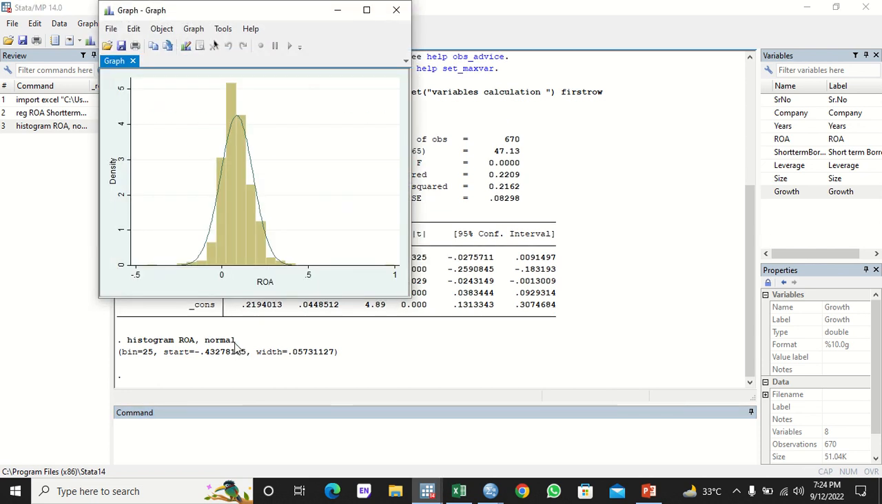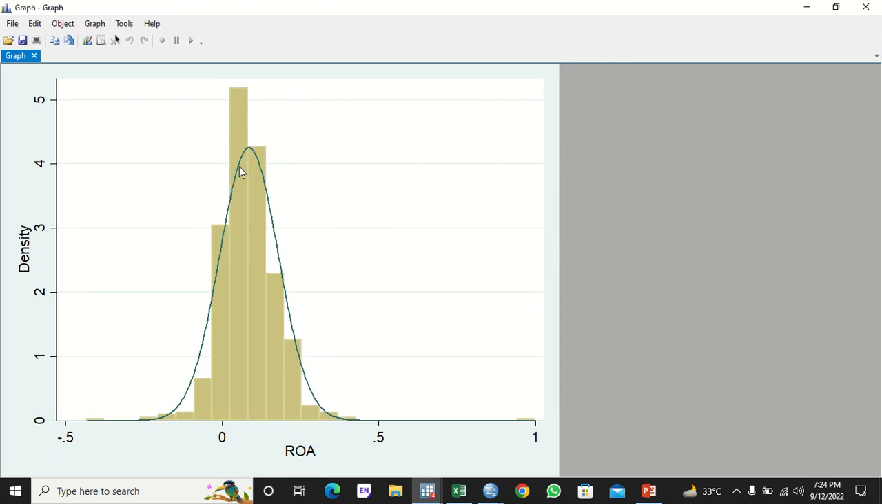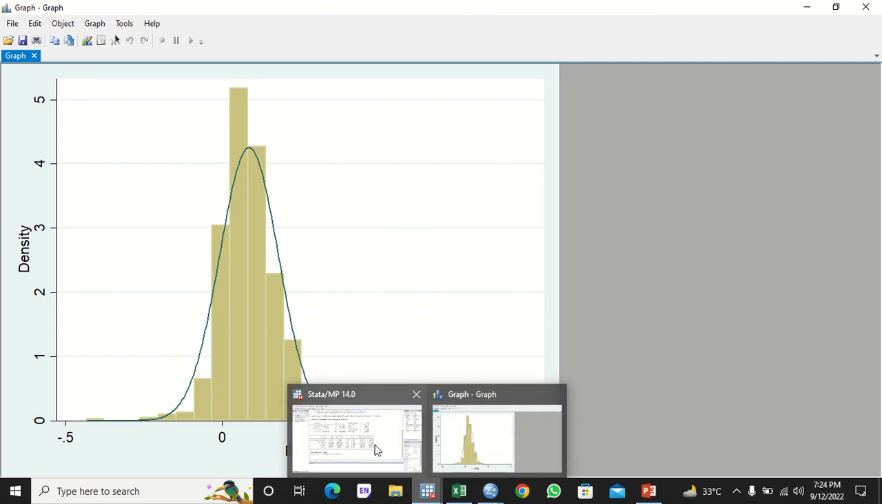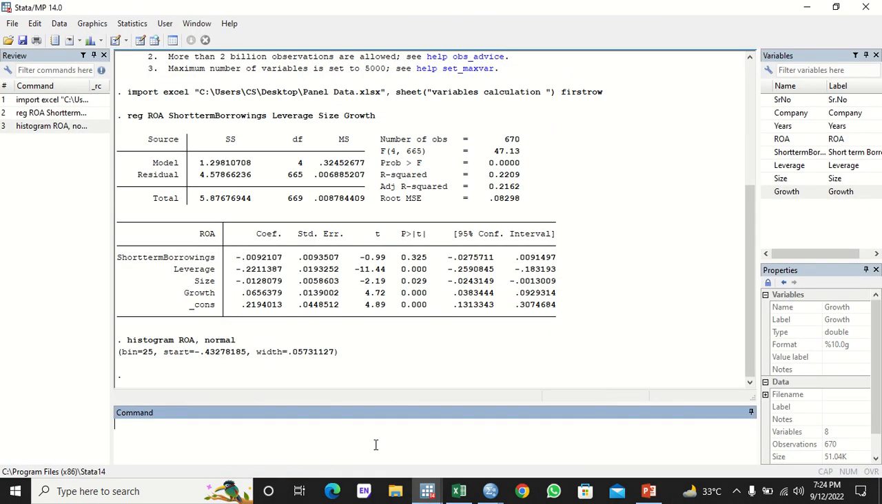It can be done from the command, which is histogram ROA, comma, normal, or you can go to the description I have mentioned. Here you can see the graph appeared, which shows that the data is very peaked. That means the data is not normal. For this, first we need to normalize our data. I'm normalizing it through the standardization method, or removing the outliers through the standardization method.